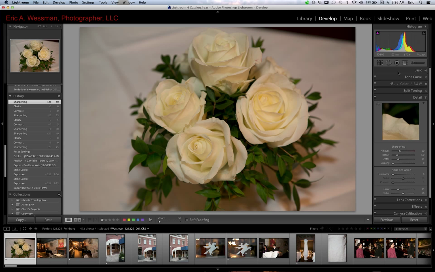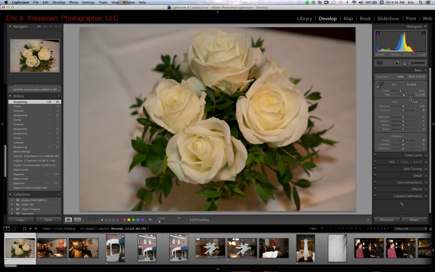And then also, if we go up to the basic panel here, I increased the contrast. The default is 0. I set it at 5. And I also increased the clarity. Default is 0, and I set it at 5.